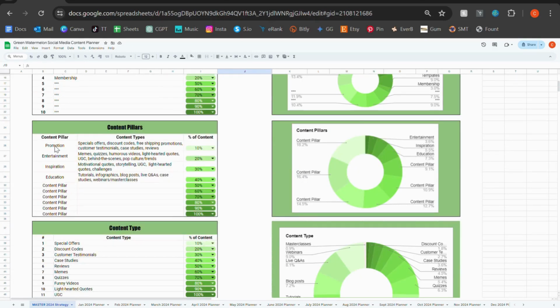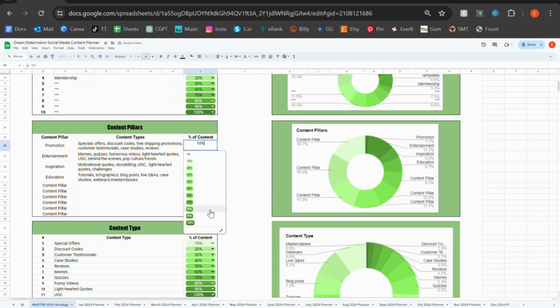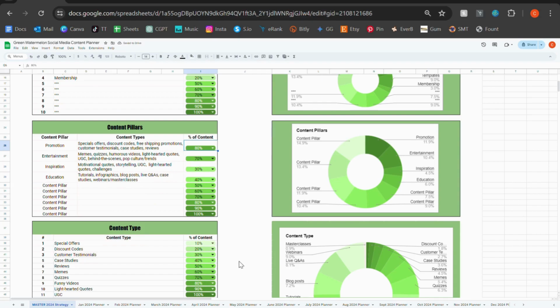Content pillars. Normally the top 4 content pillars would be promotion, entertainment, inspiration and education, but you can change those. You just double click into the cell and you can just type whatever you need to. You can also change what the content types would be. I have put some examples, like the most traditional, I guess, types for each pillar. And again, just as you had done here with the product offerings, you can decide how much content is going to be allocated to that pillar each month, which is why I think it's a really good idea to have one of these pages for each month, but totally up to you.